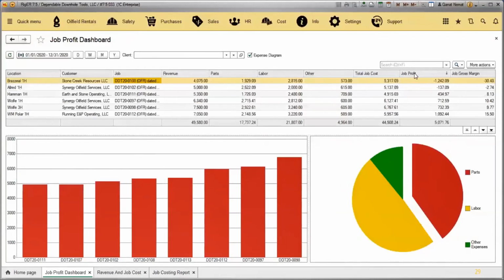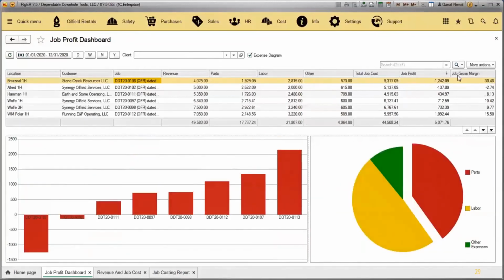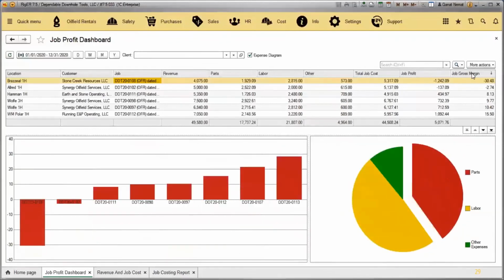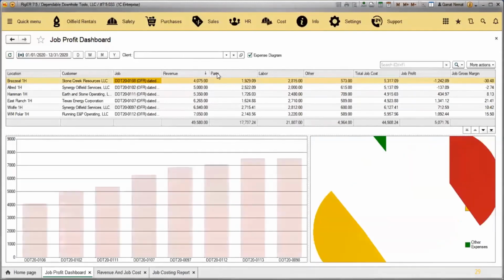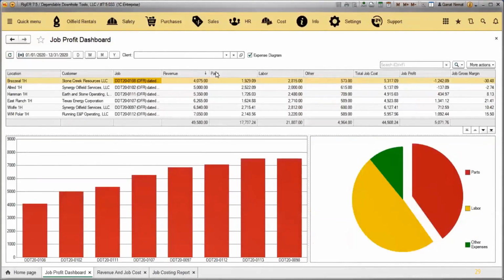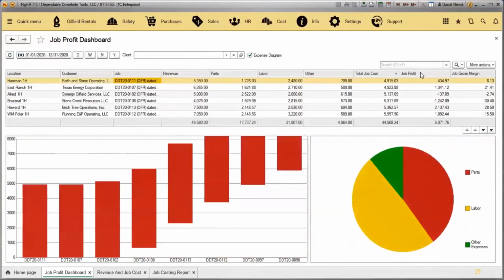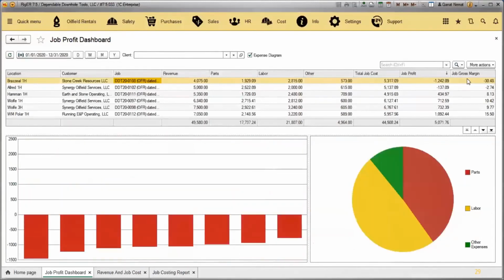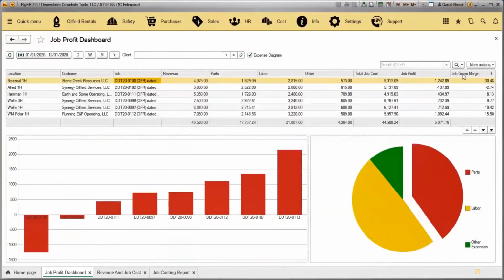Then job profit and the gross margin. On the bottom part of the dashboard, you have a visual representation of the data. Bar charts can show you revenue, parts, labor, other expenses, total job cost, or job profit, and gross margin.